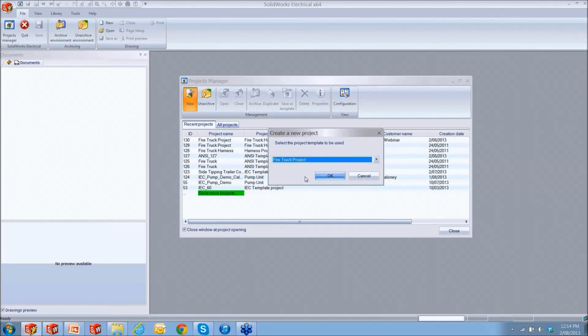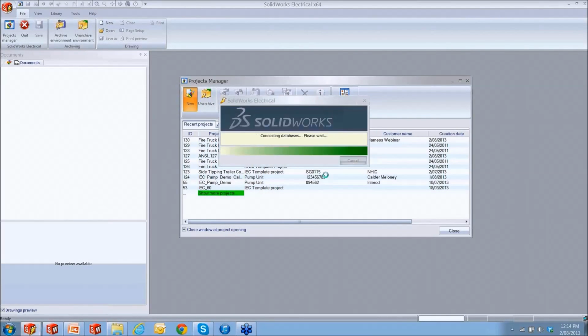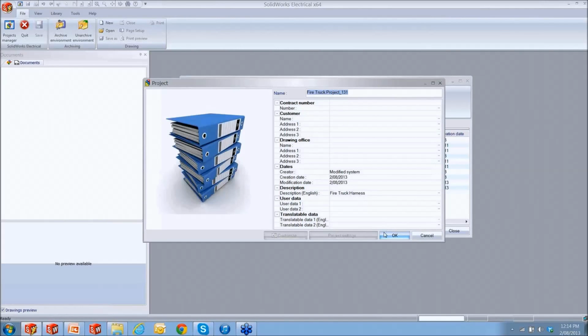So fire truck. We'll be creating a harness inside the truck assembly. So let's name it fire truck webinar.